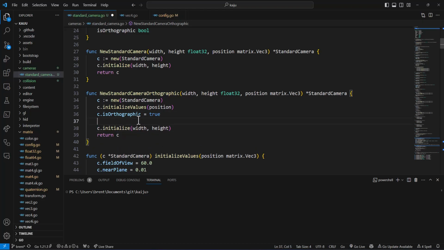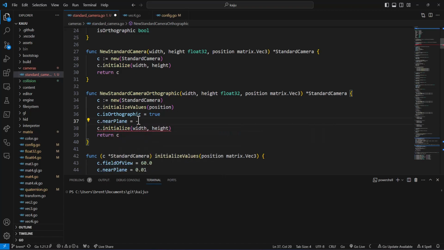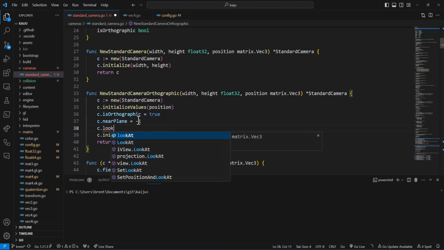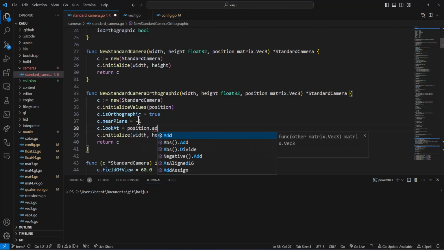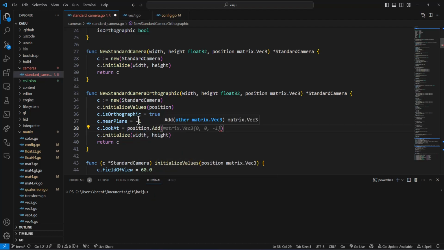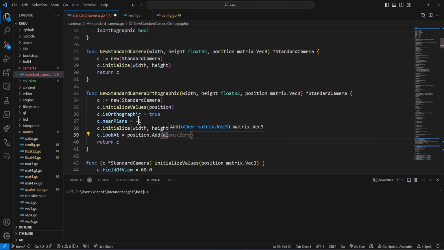And then we can set c.nearPlane is equal to -1, and c.lookAt, we're just going to make it look wherever the forward is for now. Position dot add. The problem is we won't have the forward. Might have to do this.